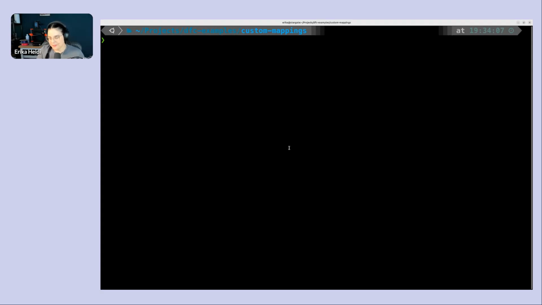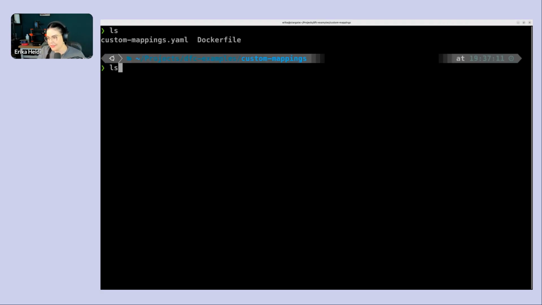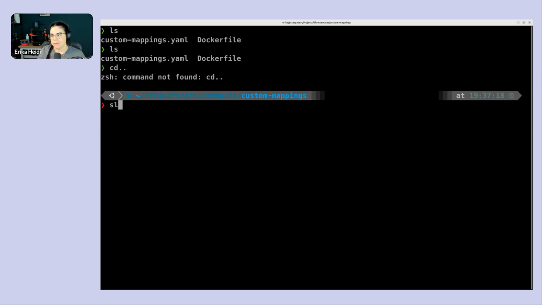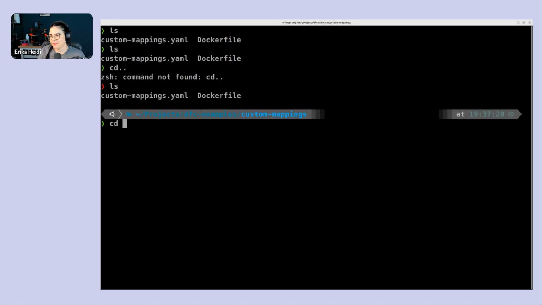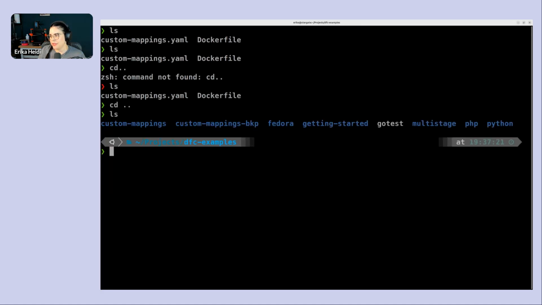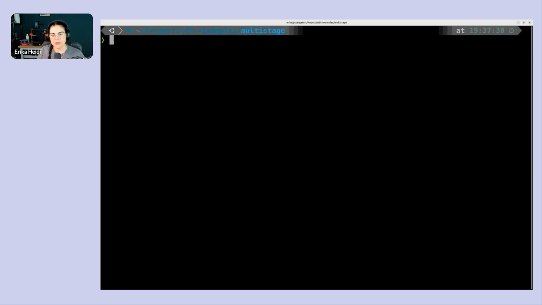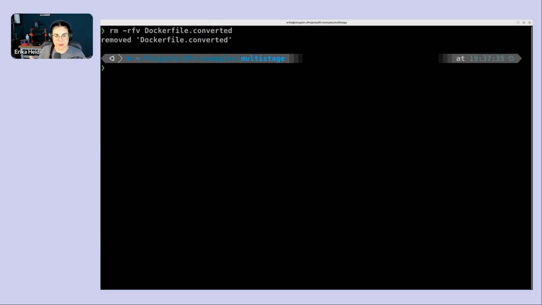Okay, so let's see one interesting example. I'm going to go for the multistage. I forgot to show a multistage demo. Let's first convert and see. I had converted before, but yeah, if you want to, of course, you can pipe the contents of your converted outputs to a new file.